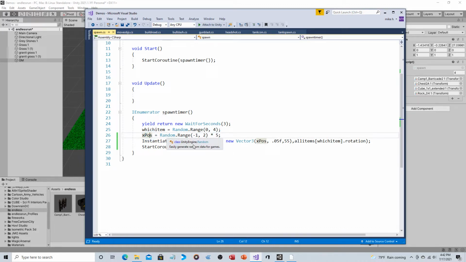X position equals random.range -1, 2 times 5. So again, because it's an int, it is doing increments of 1, so it can choose -1, 0, and 1, because again, the 2 is not included. But, as we said, our positions are -5, 0, and 5. So what do? Well, we just multiply by 5. So if the result is -1, it becomes -5. If the result is 0, it stays as 0. And if the result is 1, it becomes +5. So that way we can have the simple random range and then modify it to match the position on the screen.